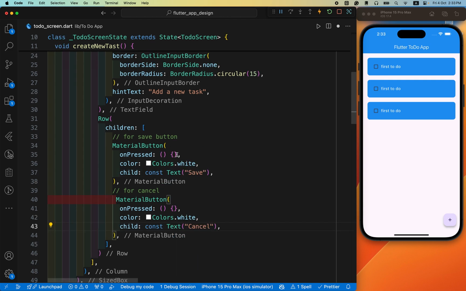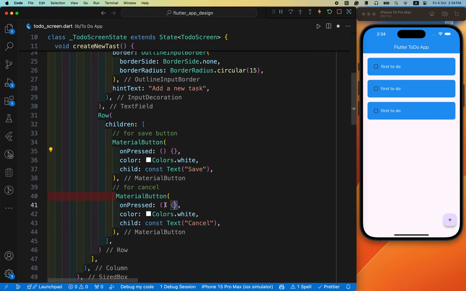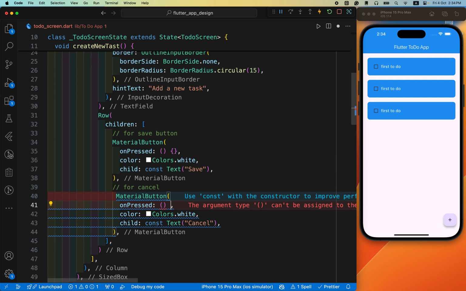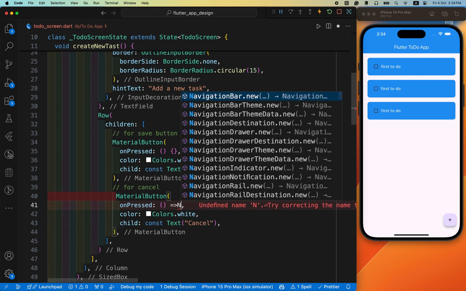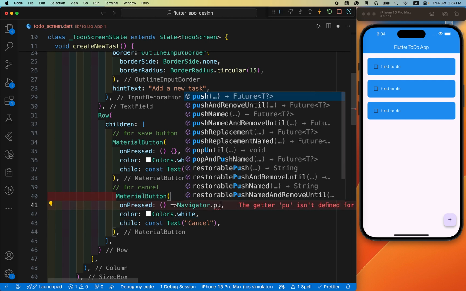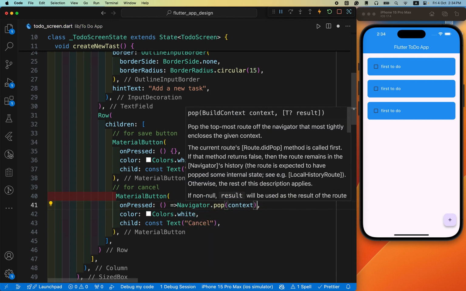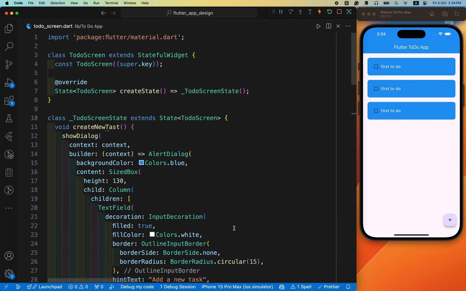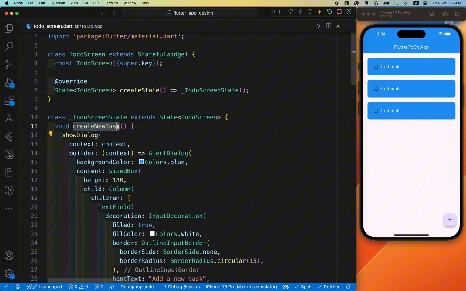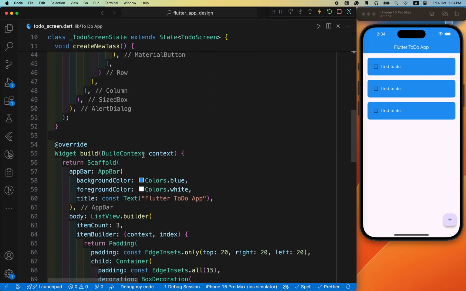Inside the save we will add some operation, but for the cancel we just cancel. For that we require Navigator.pop with context. That's it. And let's add this createNewTask function inside the floating action button.